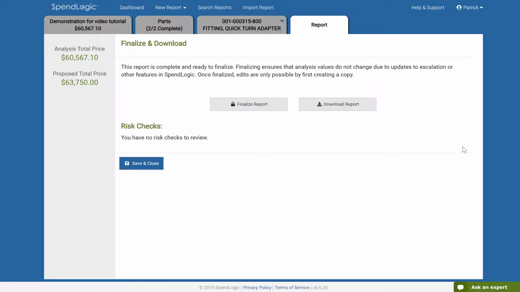We can either finalize or download our report. Remember, until a report is finalized, it is subject to change when the BLS indices are updated on a monthly basis. So a best practice is to finalize as soon as possible.